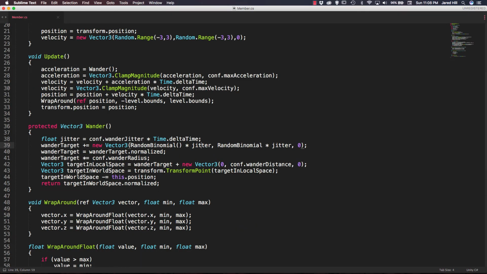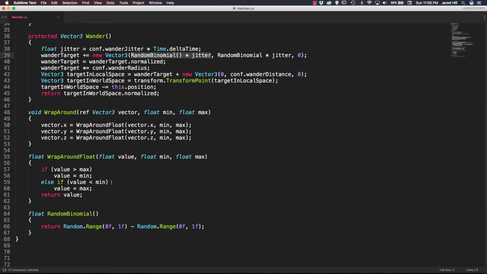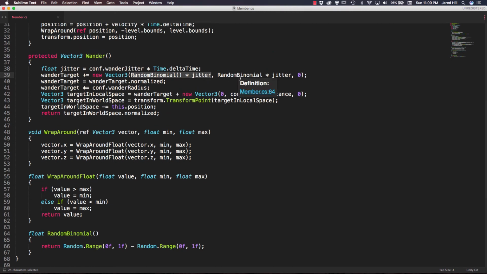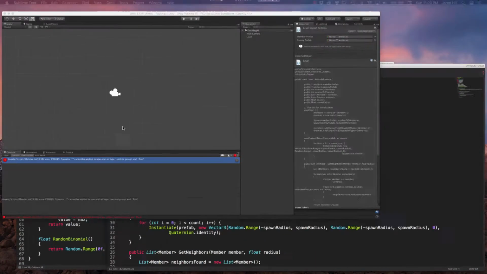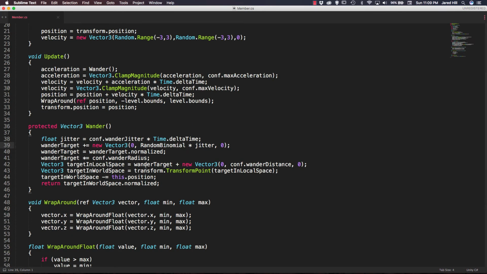Okay, so it's not liking us multiplying random binomial by jitter. So let's look at our random binomial function. It's returning a float value. That is definitely interesting. Let's set it to 0 in the x and just see what happens. Whoops. I don't think that's going to take care of it. Okay, it's really not liking this for some reason.